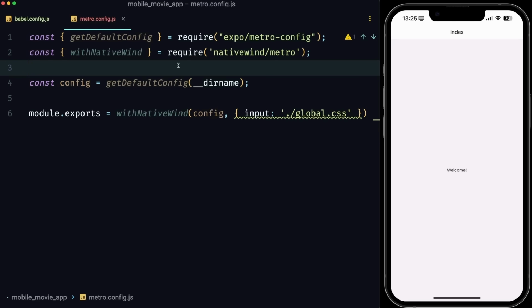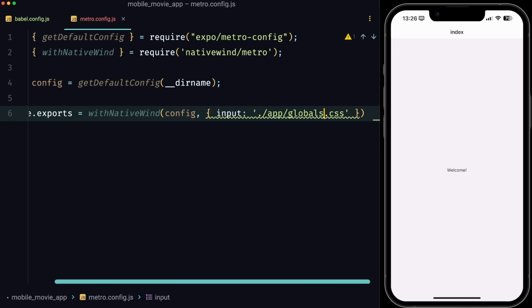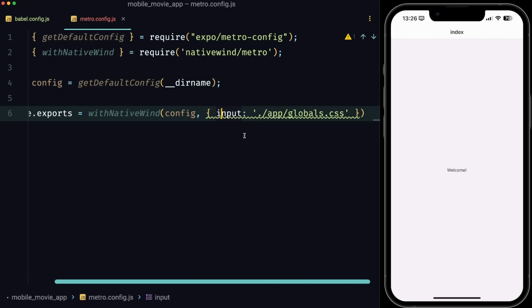And very quickly, head over into your Metro config and make sure that the input points to the right path to our globals.css file. So it is not /global.css, rather it is /app/globals with an s.css. This has to match this globals.css file.